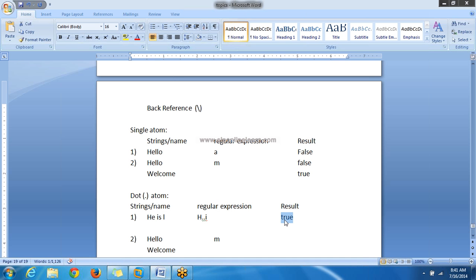Suppose if I take the same case with some Q. Now in this case the result will be false. The reason is that up to here the match is found, but Q is not there in this string, so the result will be false. So this is dot.